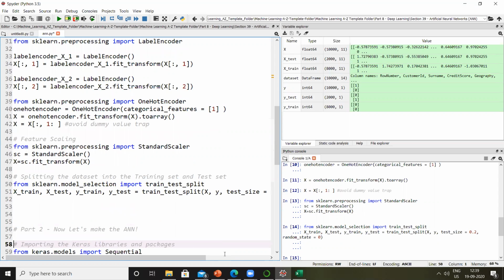Any doubt till this point, guys? Yeah, thanks for confirming. Perfect.